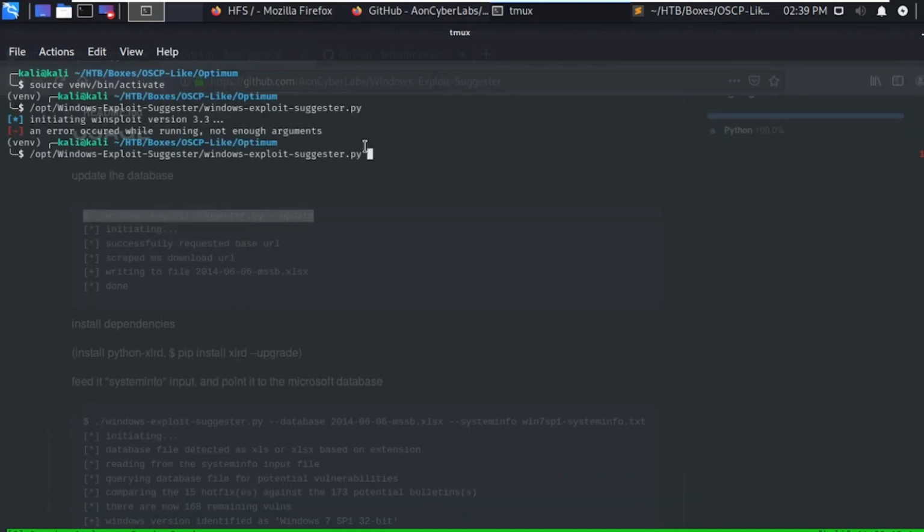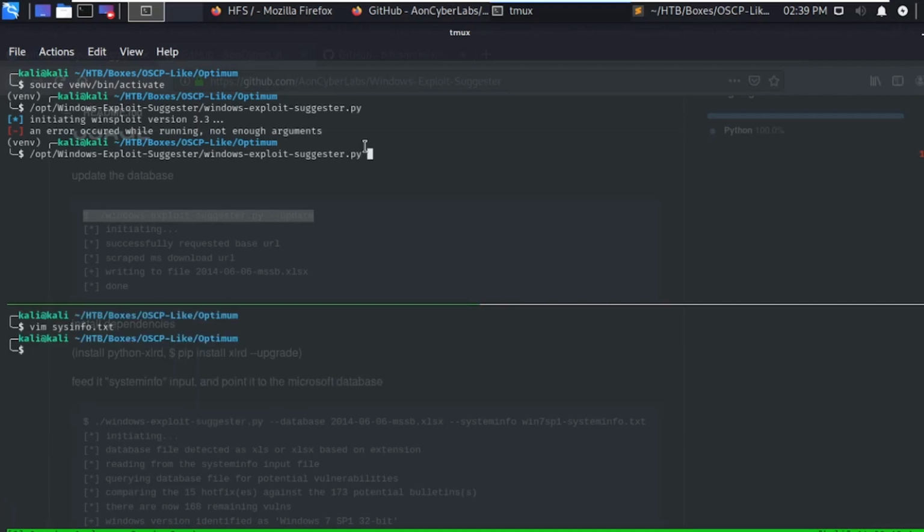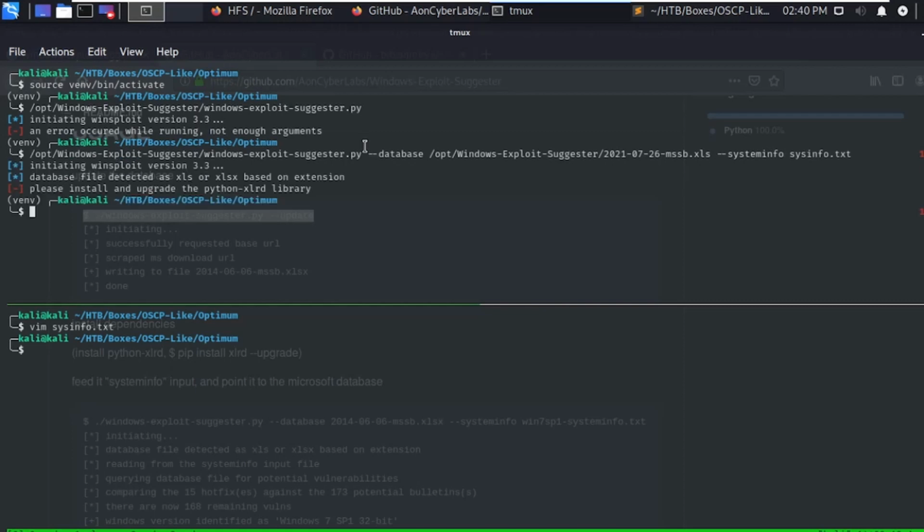I'll just open it and open a vim, sets.info.txt, and I've pasted it all. So now if I do database and the actual syntax for it, I get this: please install and upgrade the Python xlrd library.